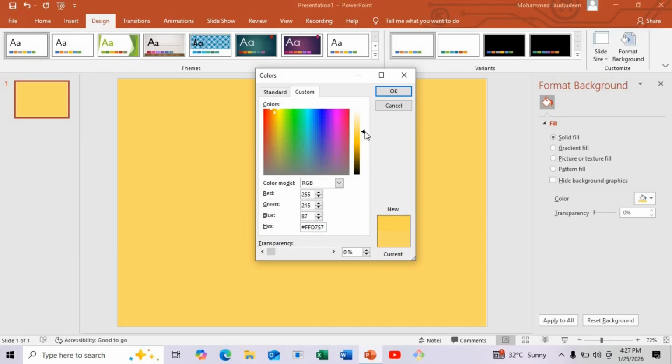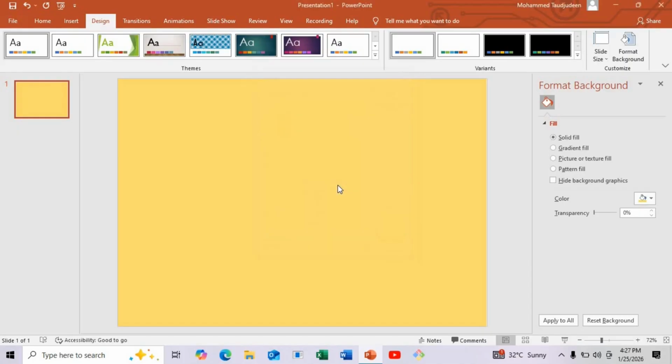Alright, so I'll go with this color. I think this way is not bad. So I'll go with this one.